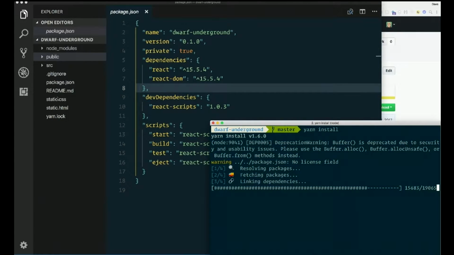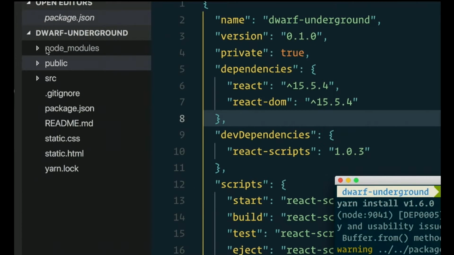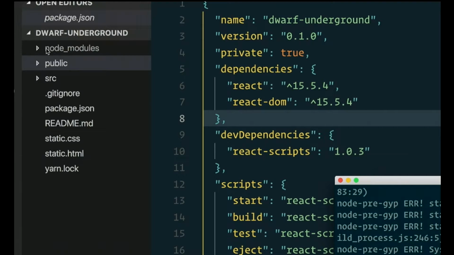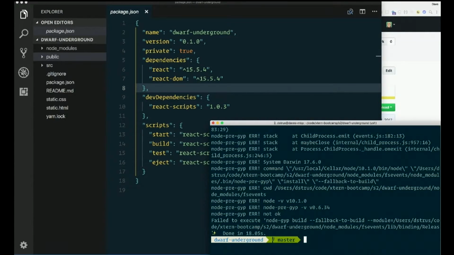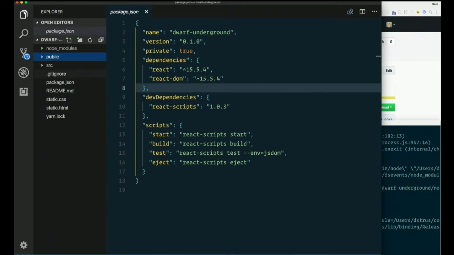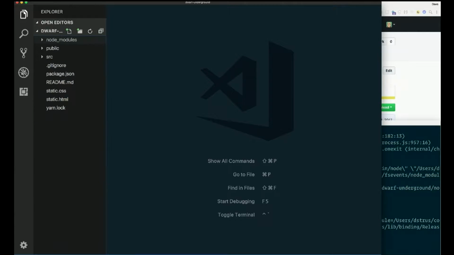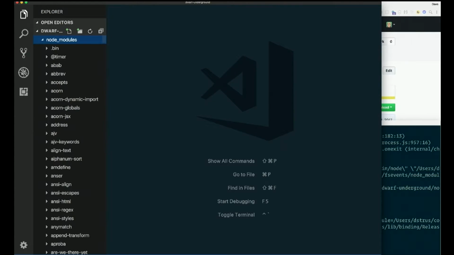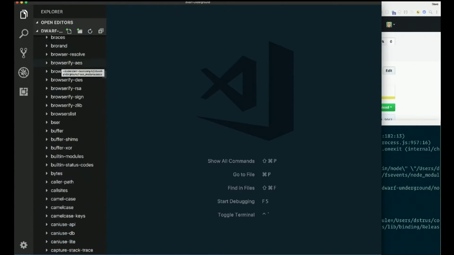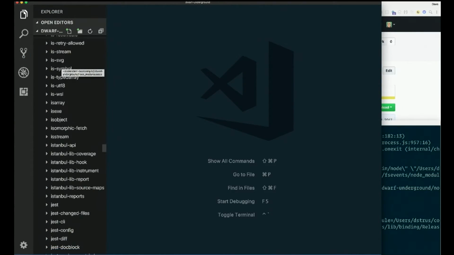But at some point during that process, you'll notice the folder node modules magically appears in your project. So the way both Yarn and NPM work is they take all your dependencies, they download them, and then they put them inside this node modules directory. And that directory doesn't get committed because it's listed in the gitignore file here. But if we open that up, we'll see there's a ton of stuff in there. A lot more than just 3 dependencies.